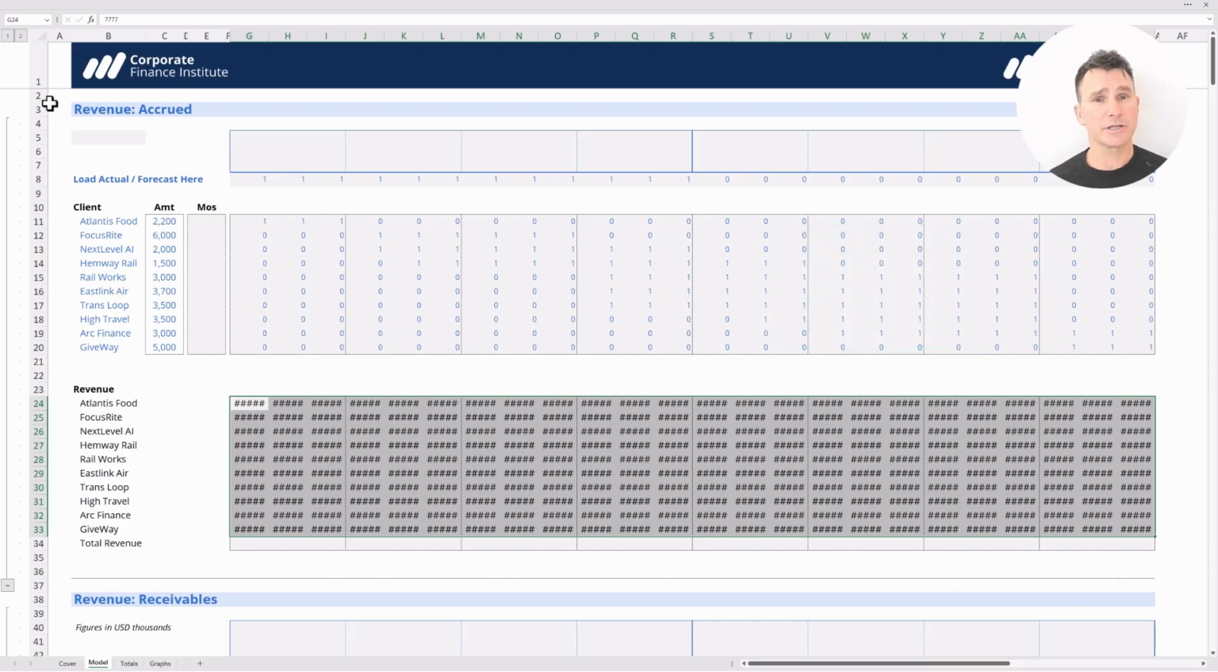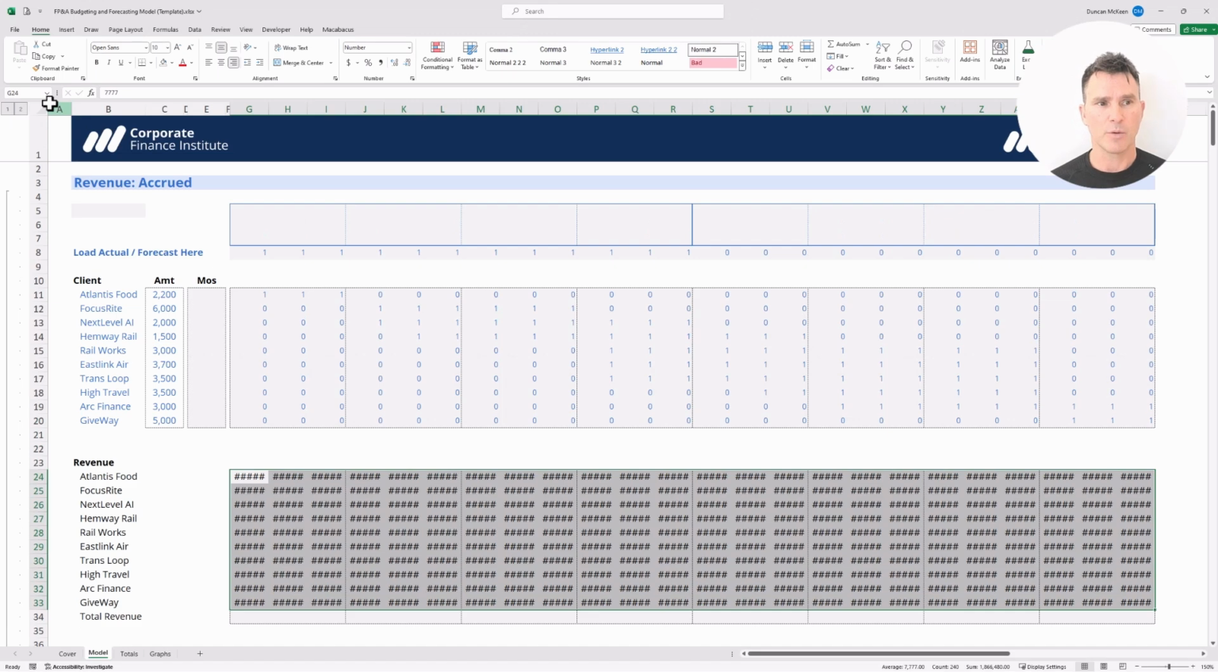Now, these numbers look a little funny because we're not able to see all of the digits after the decimal. So let's expand the ribbon here, which is Control-Shift-F1, just like this. What we want to do is look up here in the home menu, and we're looking over here for this little icon to decrease the decimal. Now, we can do this with the keyboard.